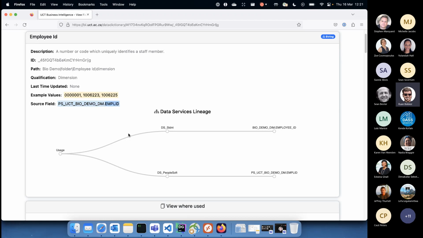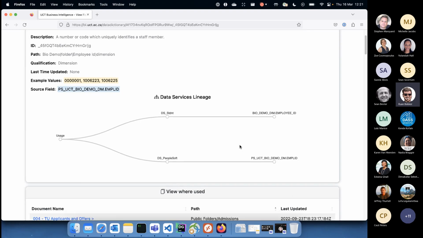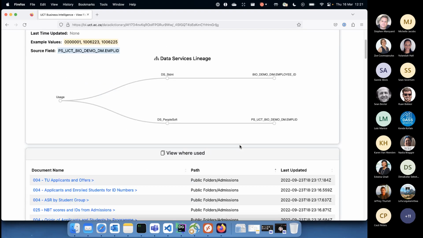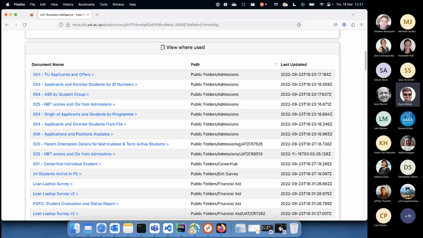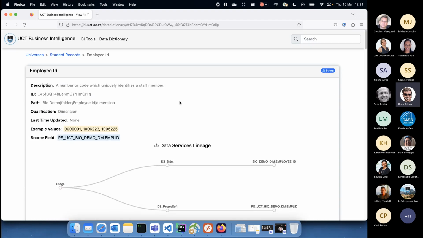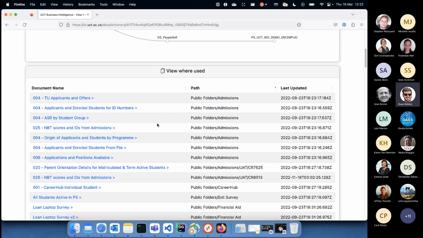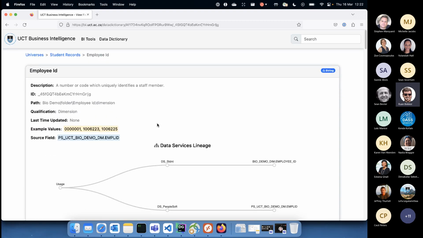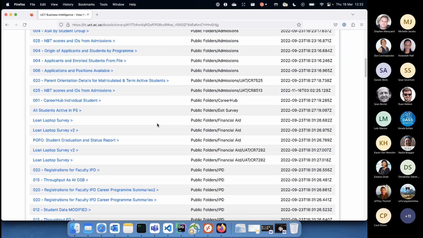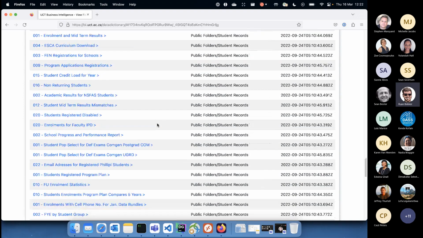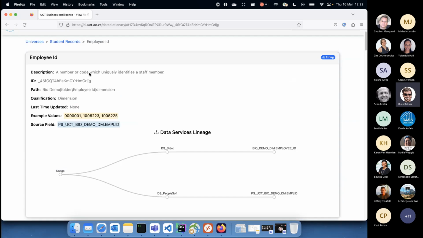table and that field. In addition to that, there's a lineage trace, sort of a tree graph here that shows us where this field might be used in our ETLs. Again, more useful for developers, but it might be interesting for people to see. In addition to that, we display a list of reports that use this specific field. So it's a direct reference. So all of these reports use the employee ID in some way or another. And you can see it's quite a number of reports. It's self-explanatory because it's a very common field.